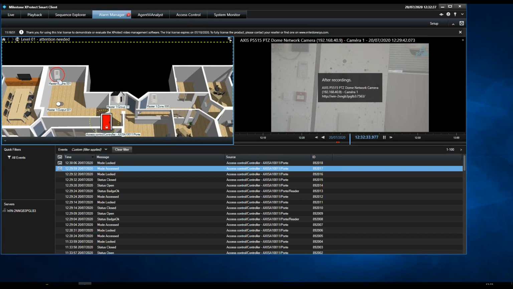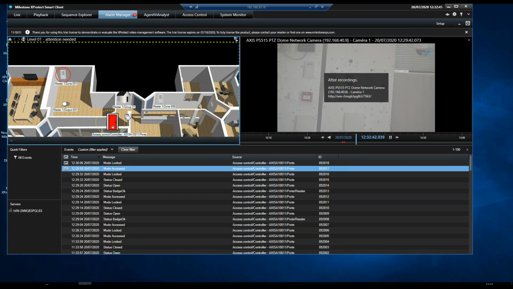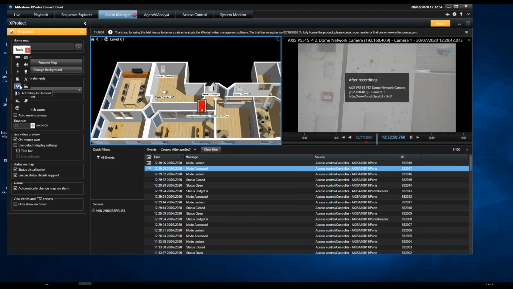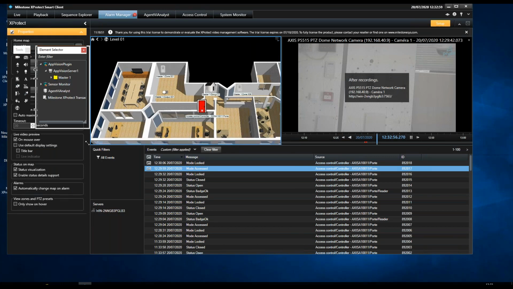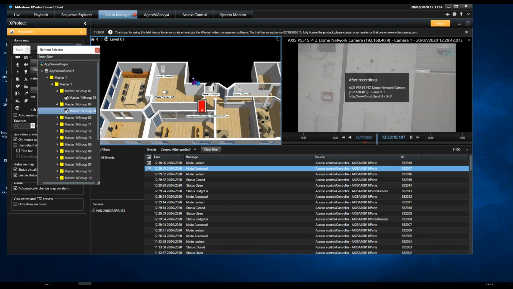Each of these parts are command and control directly. To add, for example, a new zone on your XProtect Smart Client, you just need to look at the setup menu. You will get the list of the plugin elements. You will get the list of the AppVision plugin. Here, you will be able to drag and drop a group directly from this symbol up to your map. You can put it where you want.